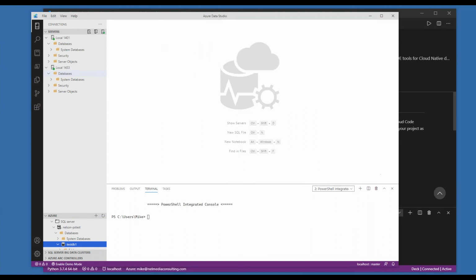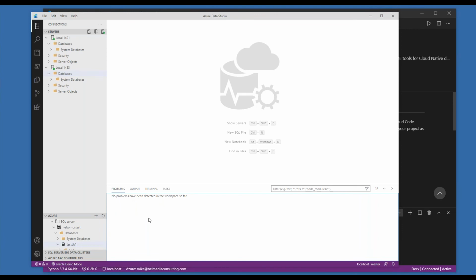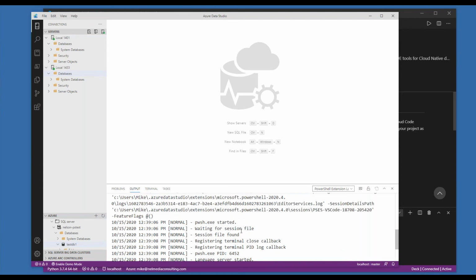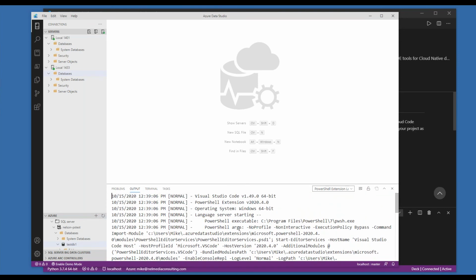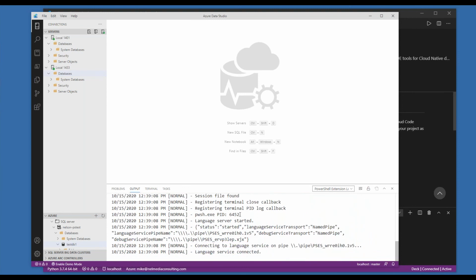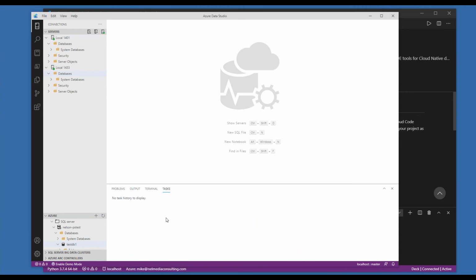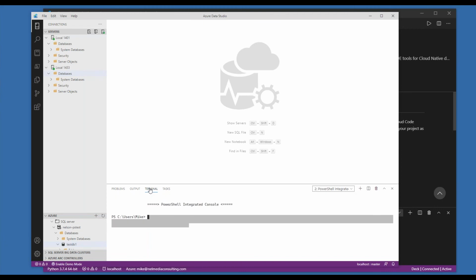Yeah, I'm going to clear this out. When you're in PowerShell inside of ADS, you get this nice terminal window here. If you've done queries and stuff like that, your problems will show up here. When you do query outputs, it'll show you everything that Visual Studio Code is doing. It's basically logging for Visual Studio Code. And then tasks, same way, if you have any tasks that you've done, you'll see the history here. But the terminal is the biggest part, and this is where you get the PowerShell Integrated Console. That's the default.